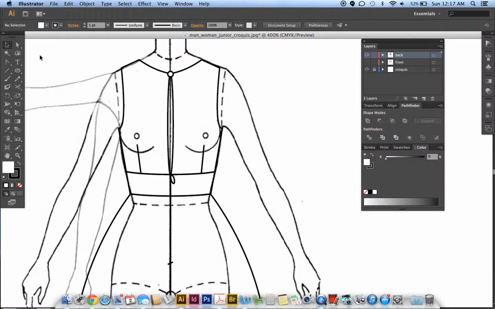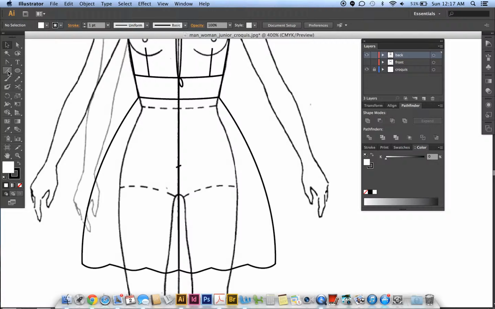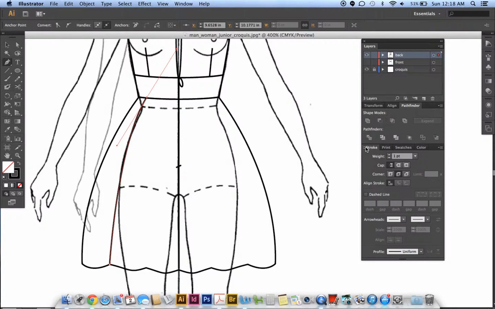We'll just position that. And then we want to draw some gathers. So go to your pen tool. And then quickly, we need to have no fill, but a black stroke. And we're going to make it thinner because I think one point is too thick. So maybe just like half of a point.